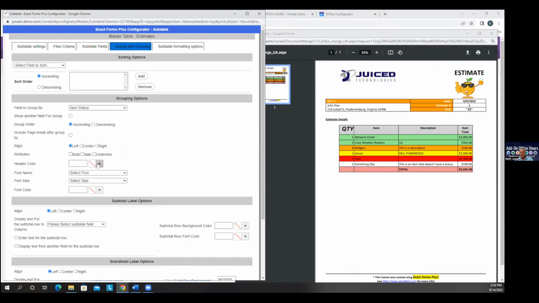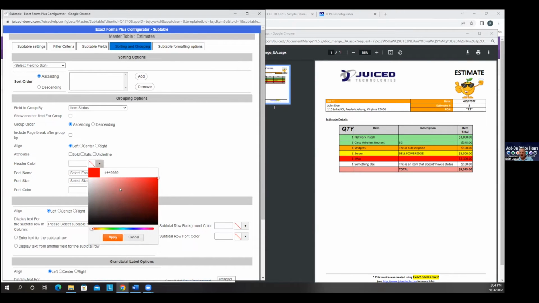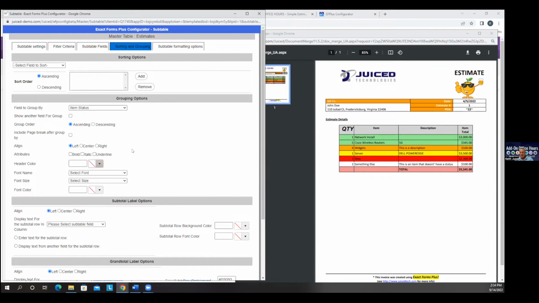Maybe I want to put a little bit of color in there. Let's use maybe a shade of teal. That's fine. I can also change the font size of that. Maybe let's make that a little bit bigger, and let's bold it as well.